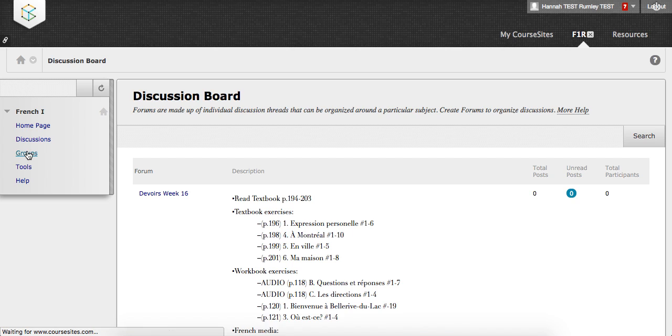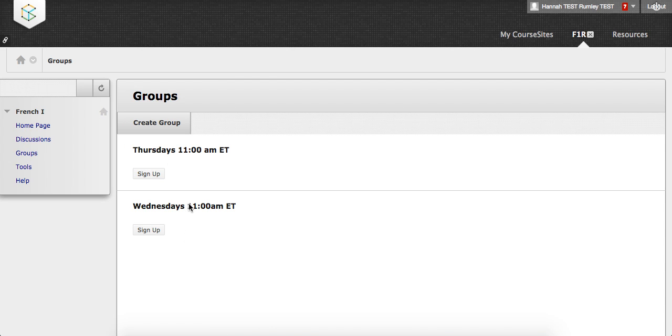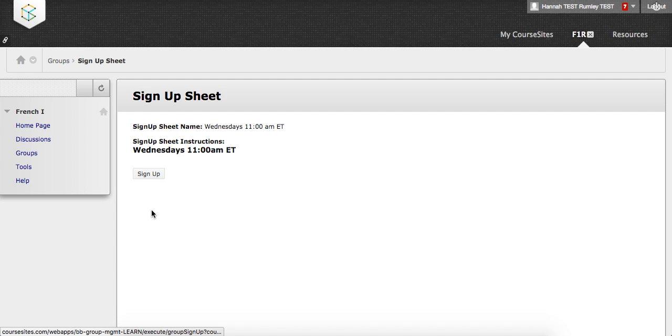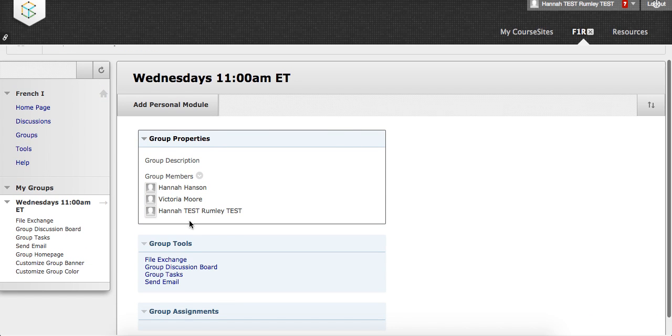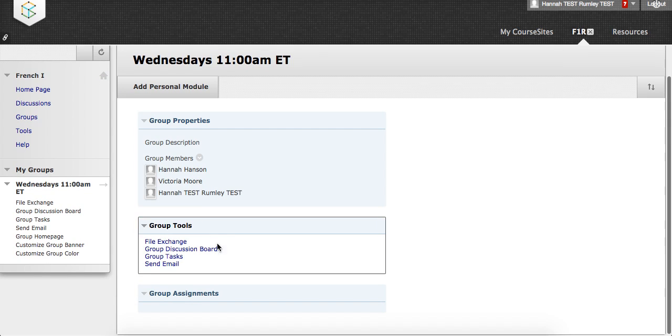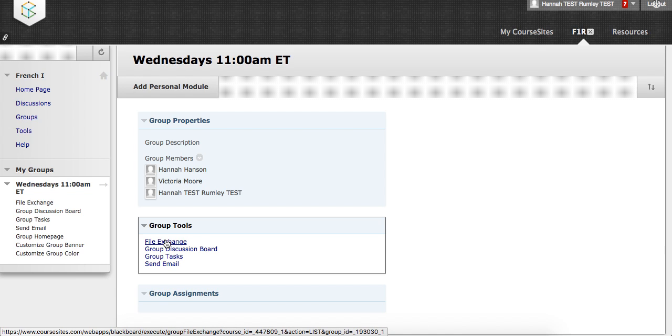And then groups. This is where I would like you to sign up for whichever class you're in. So you'd press sign up and then sign up again. And then you'll see your other class members. And then I'll be able to send emails or give you tasks. We can have a discussion board for just our class. I can give you files. This will make life a lot easier.